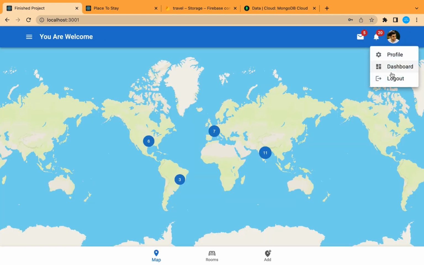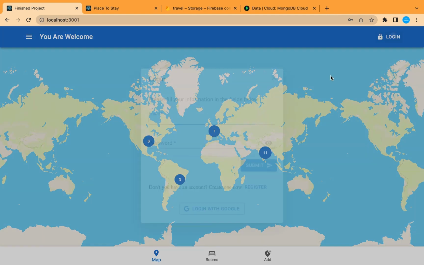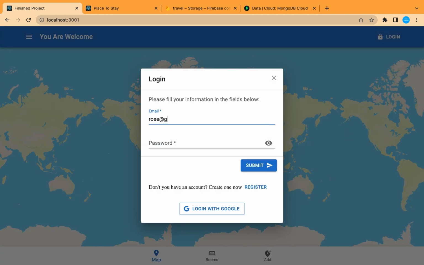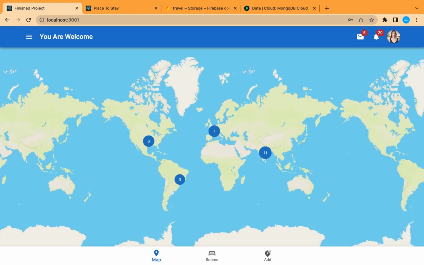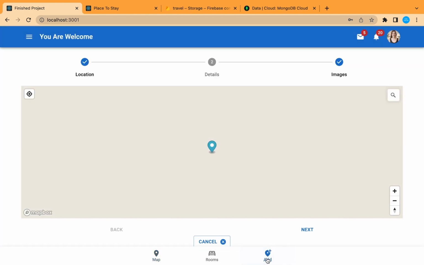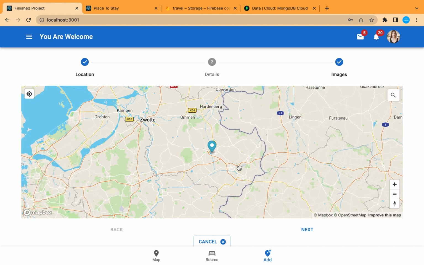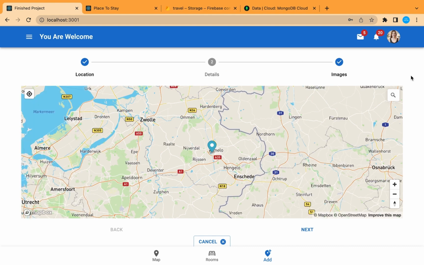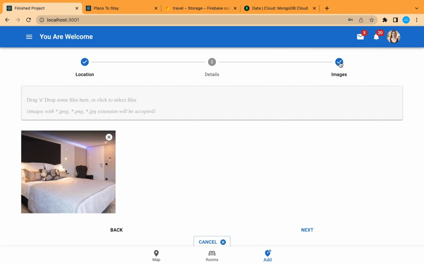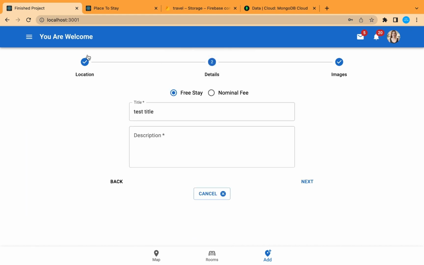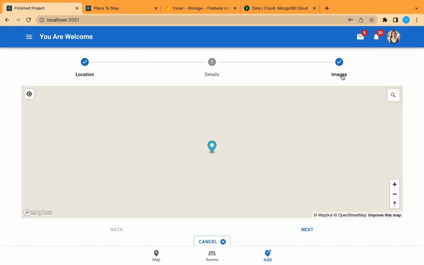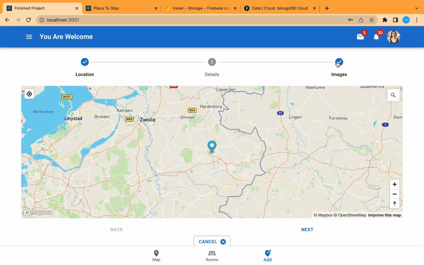Let's look back with Rose account. And let's go to add. We can see the old information of Rose account. The location in Amalo. And the photos, our old photo. And here's the title we've changed.